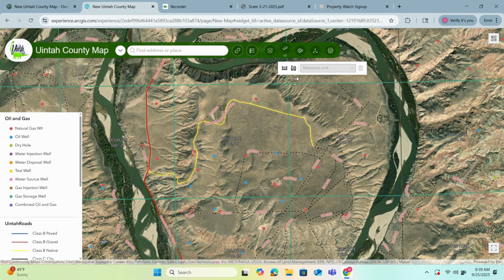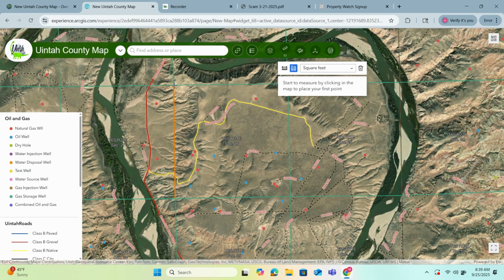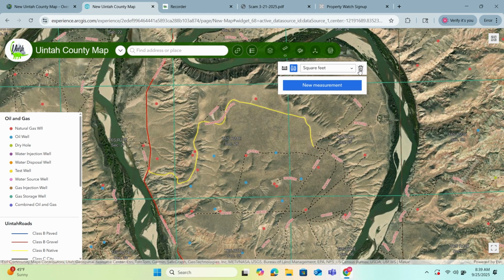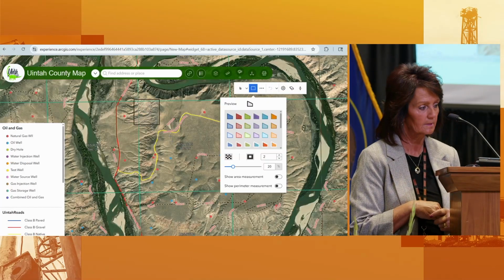The next thing on the top toolbar is a ruler. You can click on that ruler and measure things to give you an idea on there. You can also draw polygons, whatever you need to do to cover an area. If you do draw, you can make that transparent so it's not totally covering everything, and you can change colors, whatever you want to do with it. You can get however creative you want to.